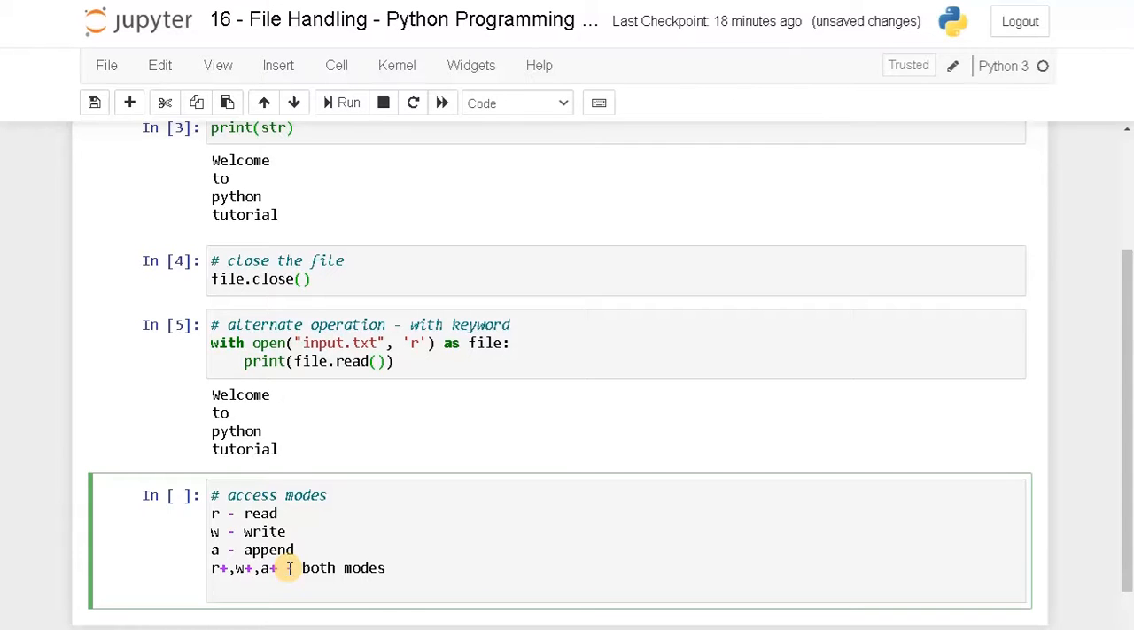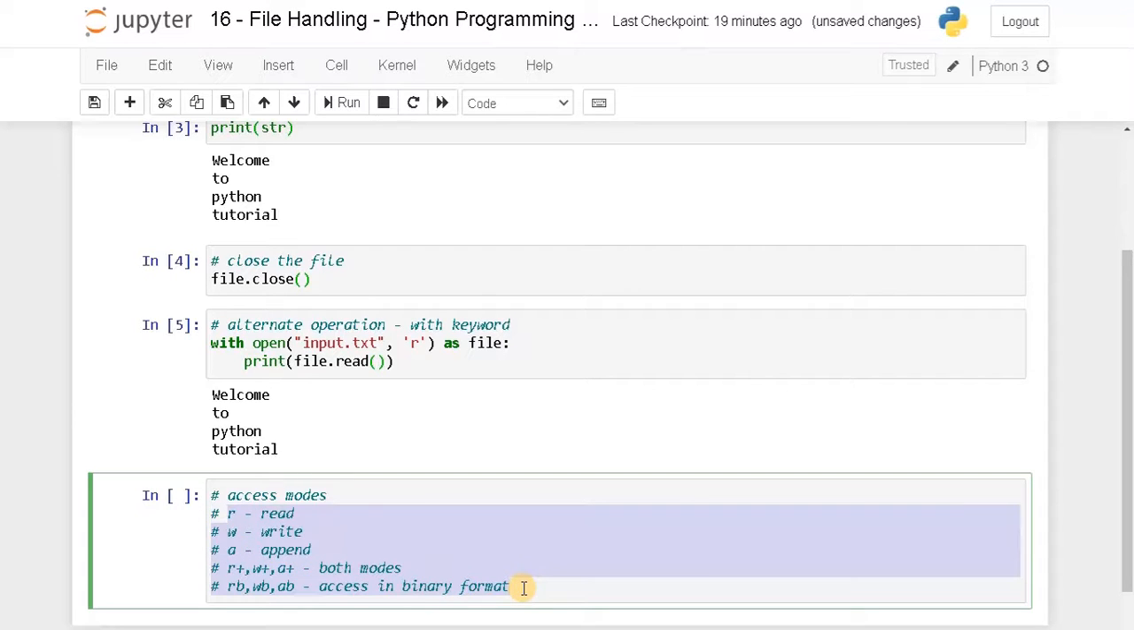And the last one is accessing the files in binary format, that will be rb, wb and ab. So this will access the file in binary format. These are the access modes that are available in file handling. So you can use anything you want. I'll just comment the entire part.